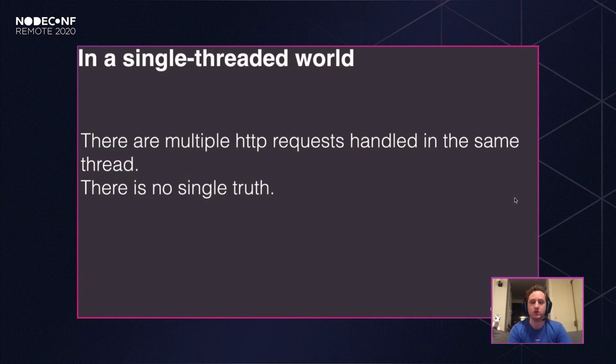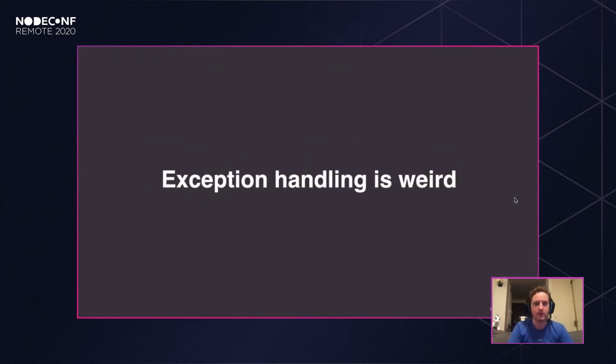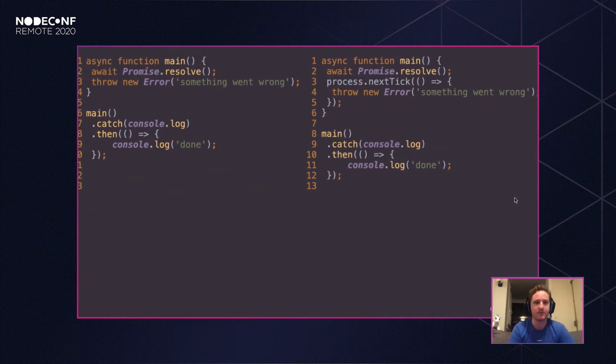And there is no single truth. It's actually really hard to say this line is executing because of this HTTP request. I will demonstrate that with an example about exception handling. I've always considered that exception handling in Node.js was weird, and at one point I just accepted it and decided that it was cool, but it's still weird if you take a step back. So we've got two examples of code here on this slide. On the left-hand side, we've got an async function named main that awaits a promise that just resolves and then throws a new error.